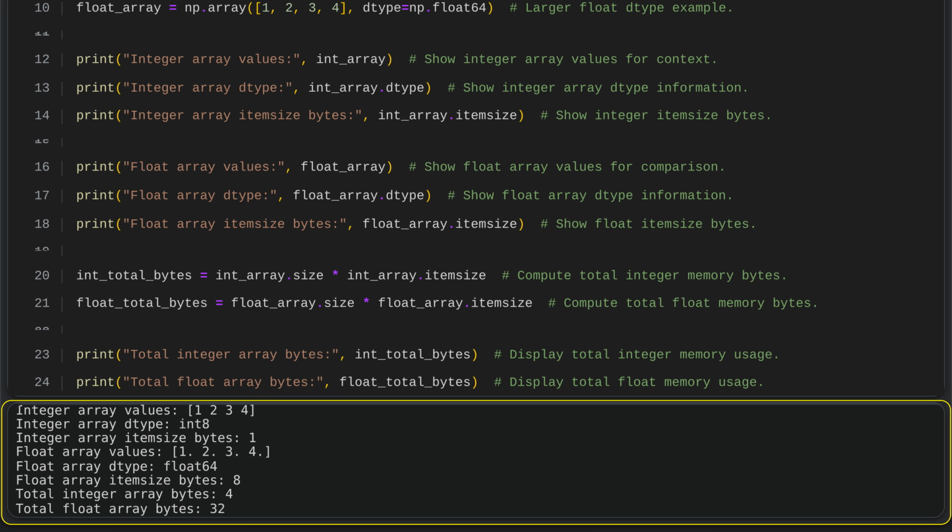This script shows how the choice of data type in NumPy affects memory usage. It builds one array of small integers using an 8-bit integer type and another array of larger numbers using a 64-bit floating point type. When you inspect them, the integer array has a much smaller item size than the float array, even though both arrays contain the same number of elements. As a result, the total memory used by the integer array is significantly lower. This demonstrates that selecting appropriate data types is important for memory-efficient NumPy arrays.